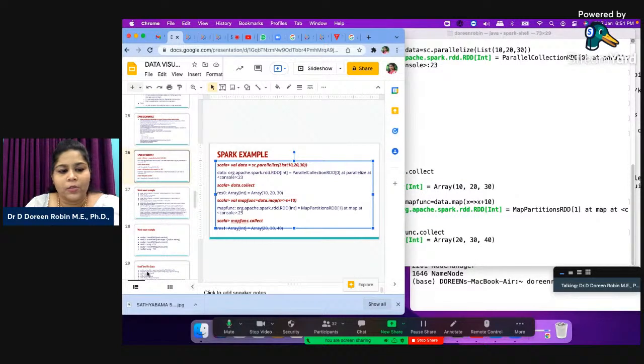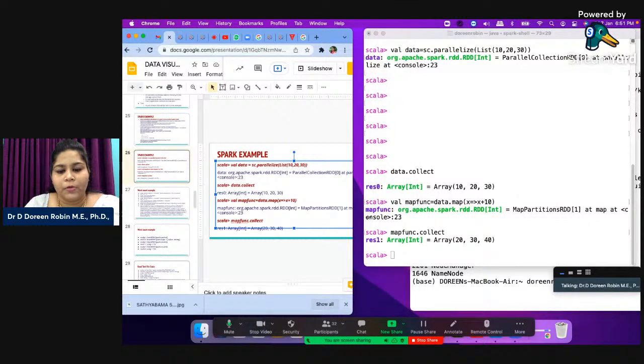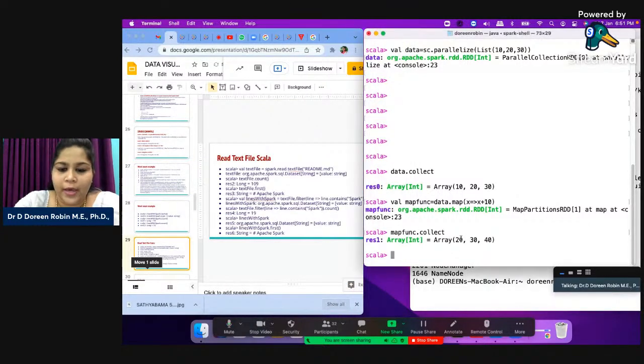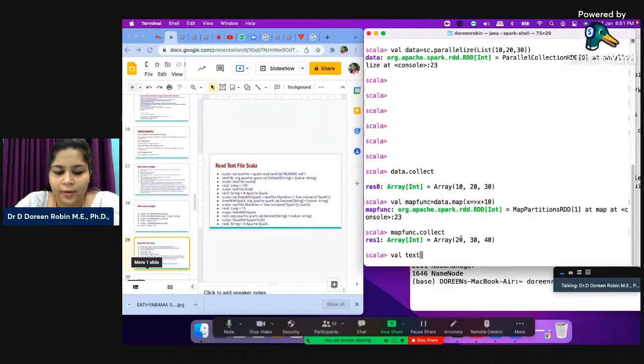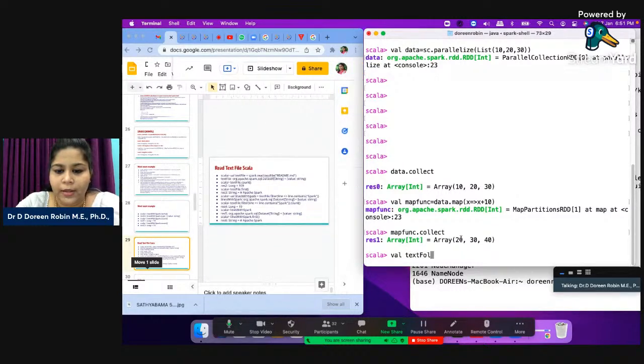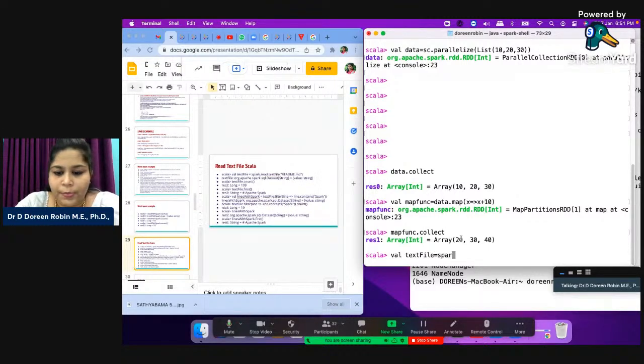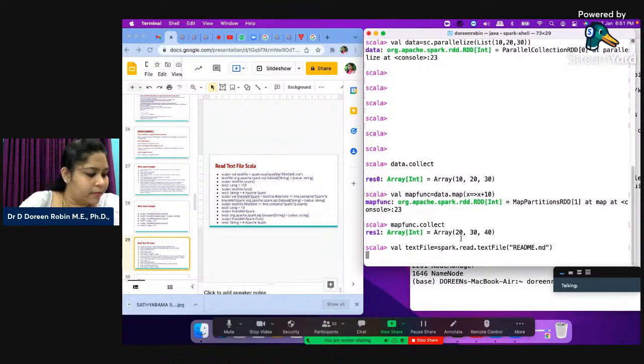In the same way, I will also be able to read values. Okay, val textFile, I'm declaring a variable called textFile, which is equal to spark dot read dot textFile of readme.md. All right, so it creates a text file.